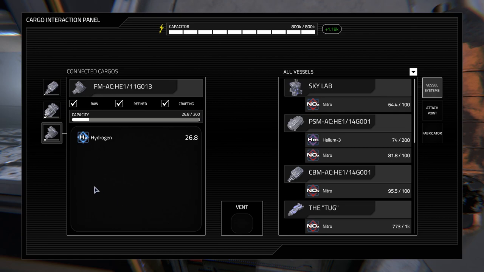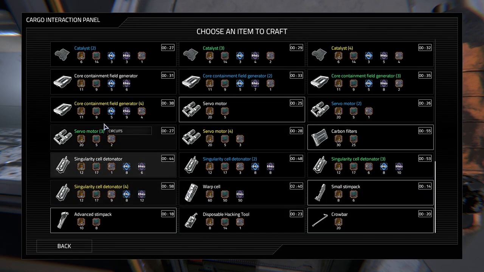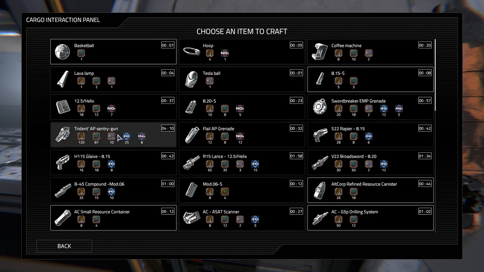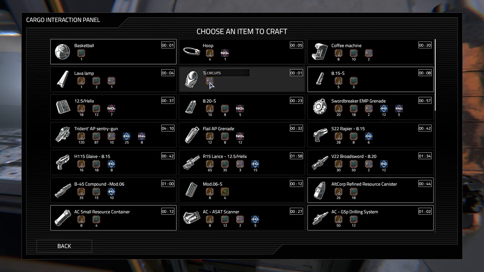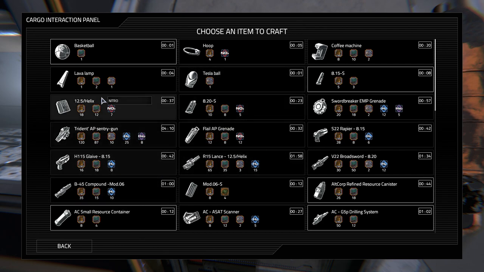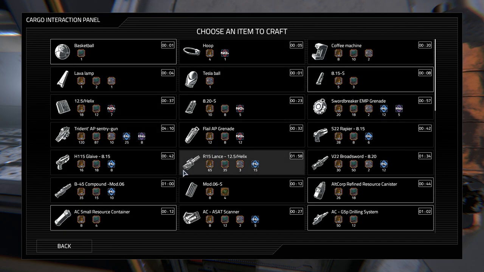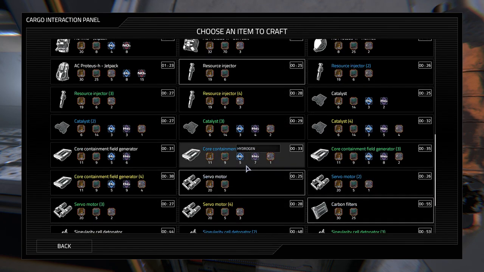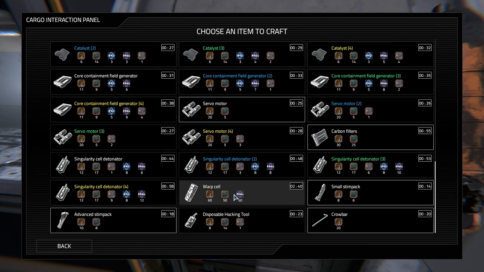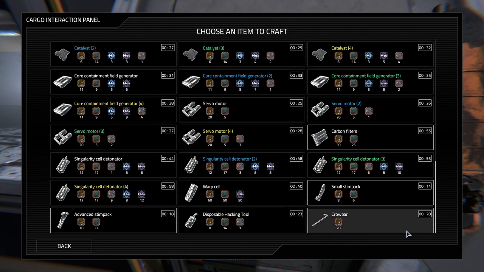Go to civilian, where we can find things like the Tesla balls and whatnot. If we go to the fabricator, the Tesla ball, which is a common thing I found, in circuits. So we should technically be able to break that down to get one circuit if we can find it. Same with the lava lamp and coffee machines. So it's a good way to get circuits so we can make the high-end catalysts and servos and containment field generators and whatnot.